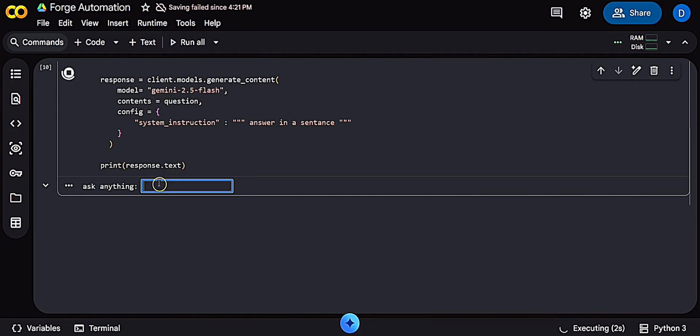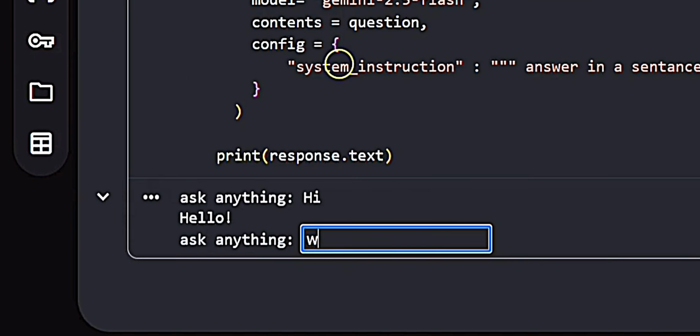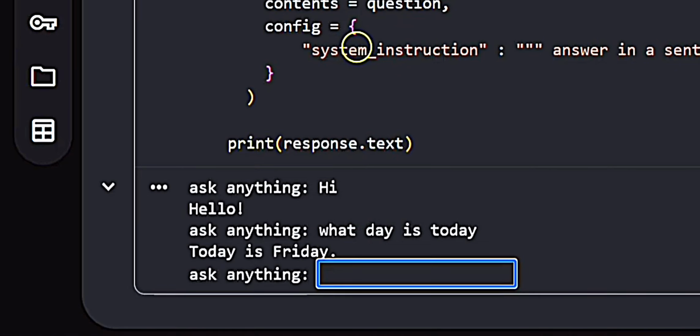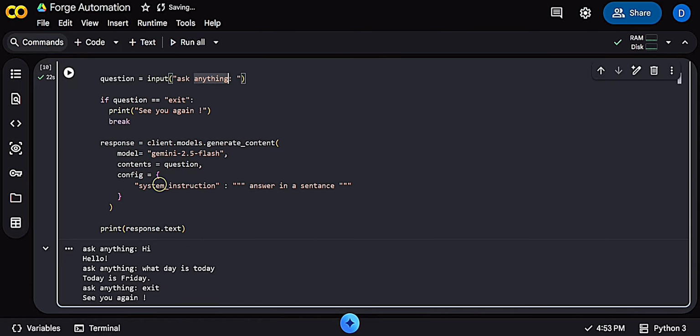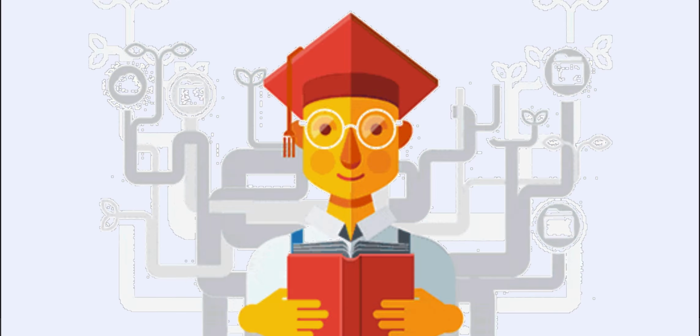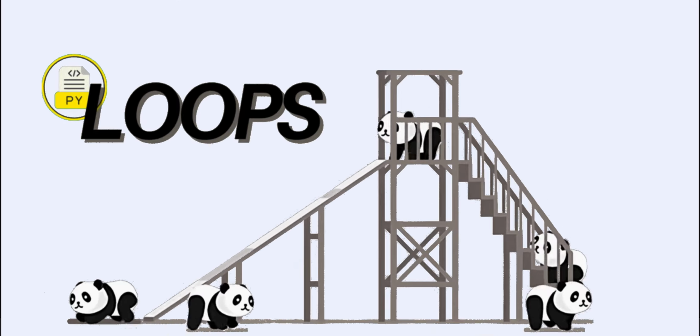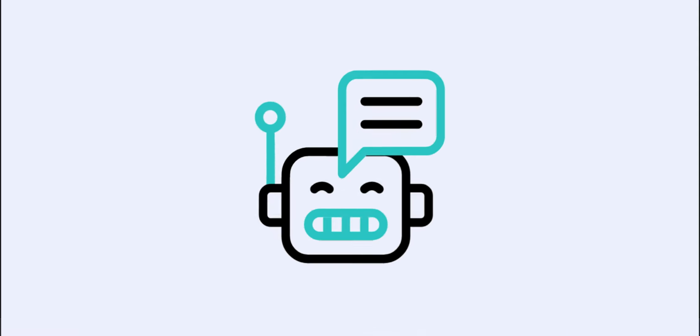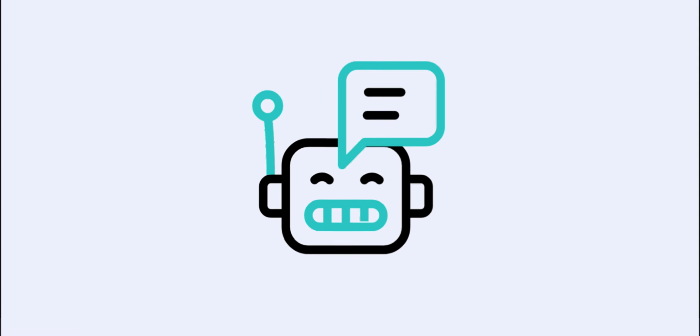Let's run this again. Let's type hi. Let's ask what day is today. And now let's exit. Perfect. Now our chatbot behaves more like a real application. Today, we learned something every Python programmer uses, loops. Instead of writing the same code again and again, we let Python repeat it for us. Our chatbot is finally starting to feel like ChatGPT.